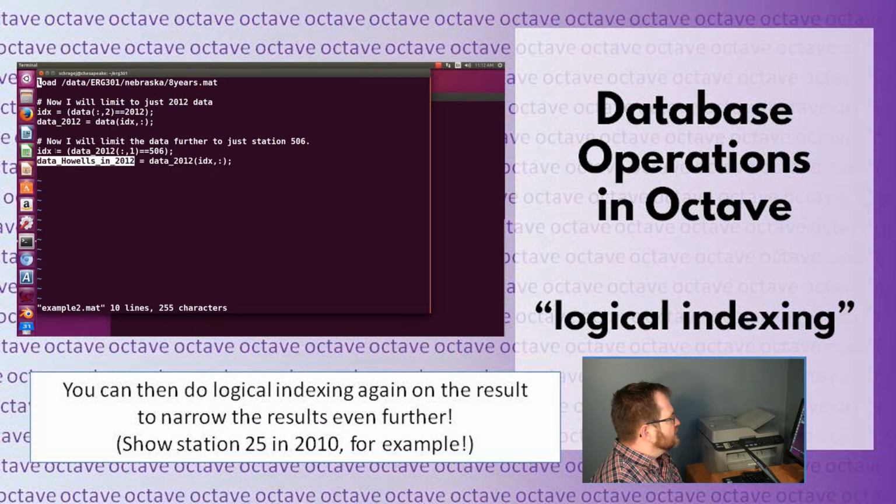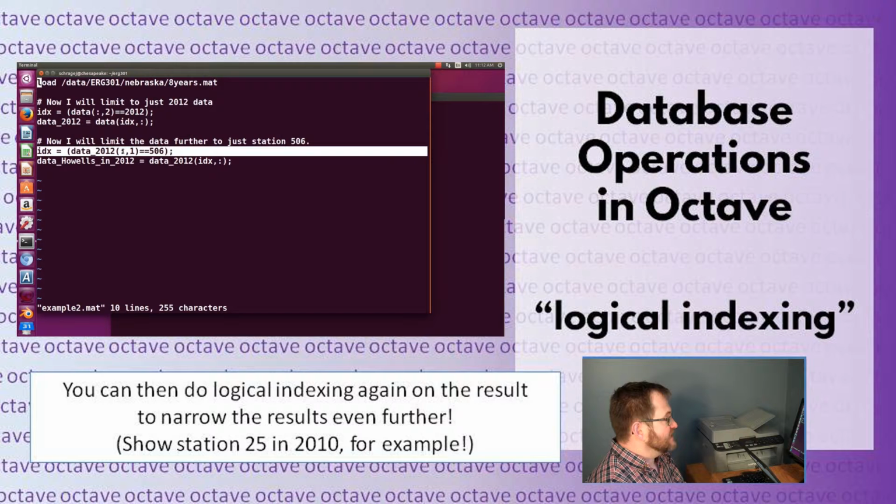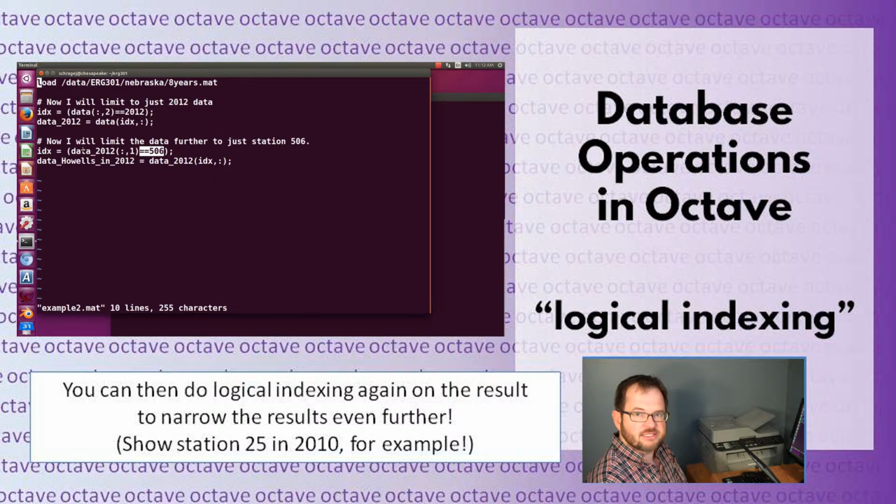What I'm going to do is another logical indexing. I'm going to make another logical index array. It doesn't hurt anything to use the same name. It's going to be equal to, now I'm taking my array that was just limited to 2012, and I'm saying, yeah, but any row where column 1 is equal to 506. Okay, see again the pattern here? The array I'm trying to limit, and the condition: any row, column 1, being equal to 506. Let's be more explicit. Equal to 506. It's a test. I'm not saying set it equal to 506. I'm saying see if it is.